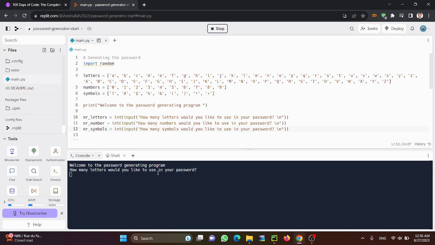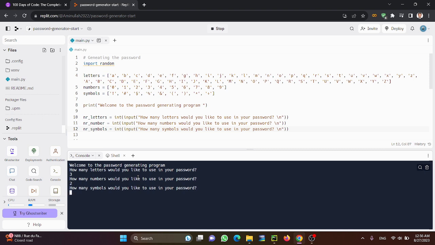How many letters would you like to use in your password? 3. How many numbers? 2. And how many symbols? 2. Okay, perfect. It is working perfectly.